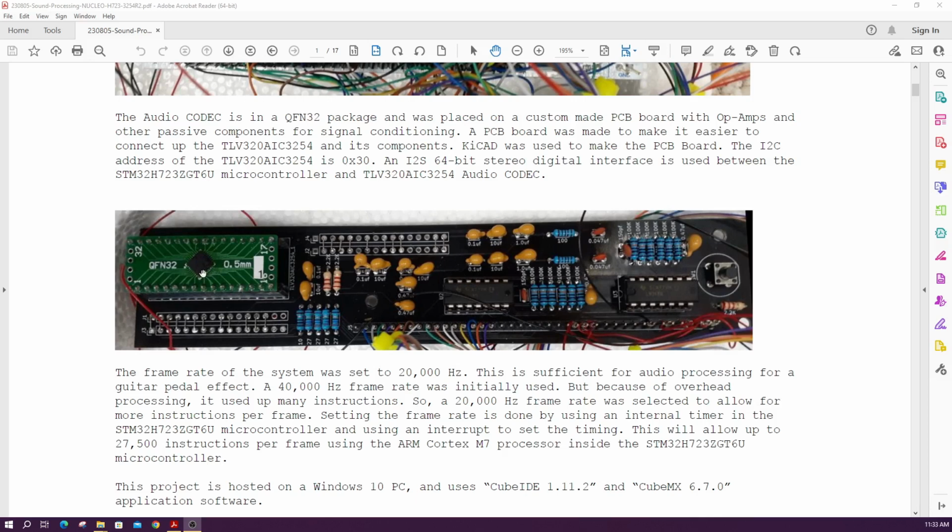So I'd like to make a video on how I soldered this on, because that's a whole thing in itself. I'm not too good at doing surface mount as a hobbyist, but I could do a little bit of it. So this codec, the TLV320 AIC 3254, is very small. It only comes in this QFM32 package. So I was able to successfully solder it on this adapter and get it to work.